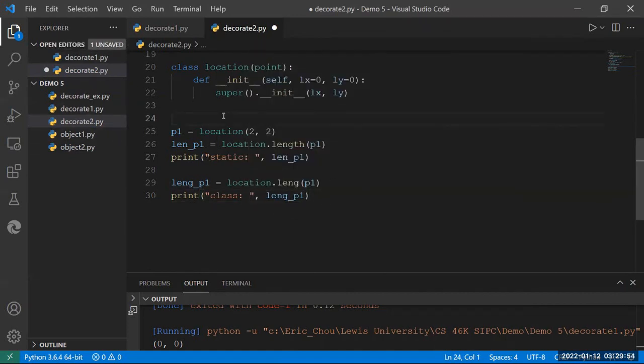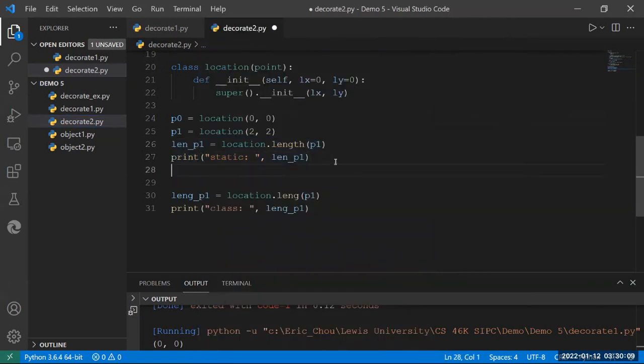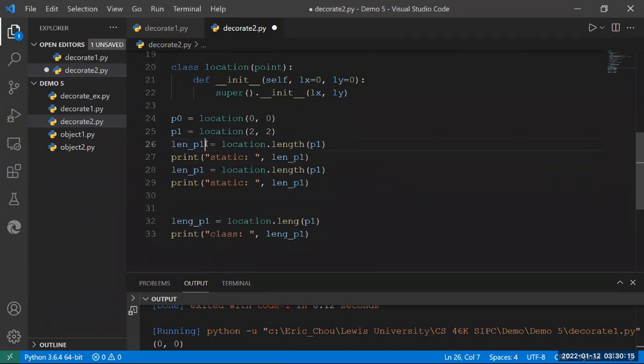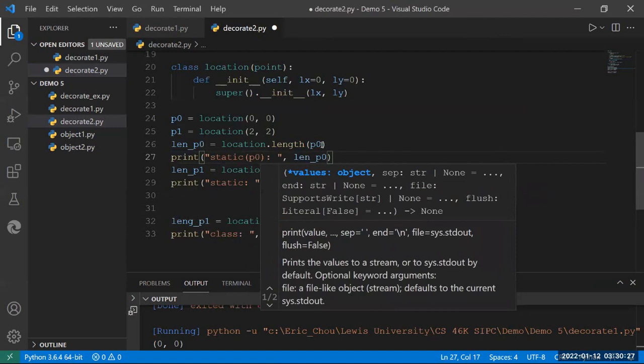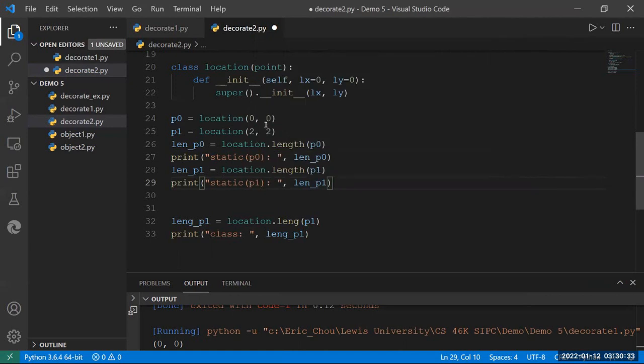So let's create another one called point0 equals location 0, 0. So we have another point called point0, and let's copy these two and put them over here. And here let's put p0. Let's call it static of the p0, and this one static of the p1. This one let's put 2. Let's still put 2.